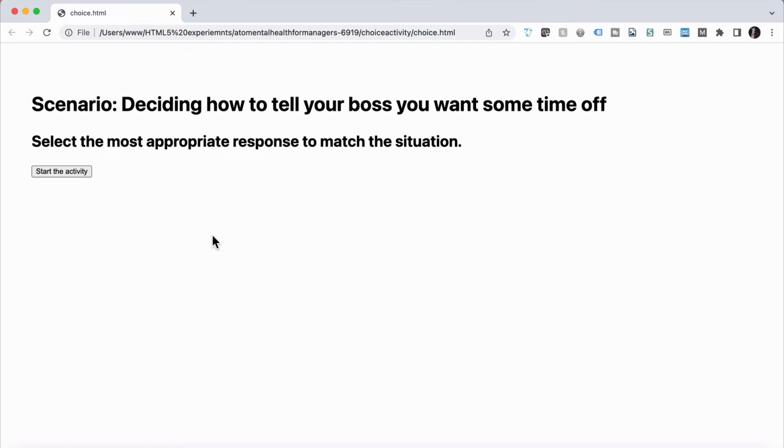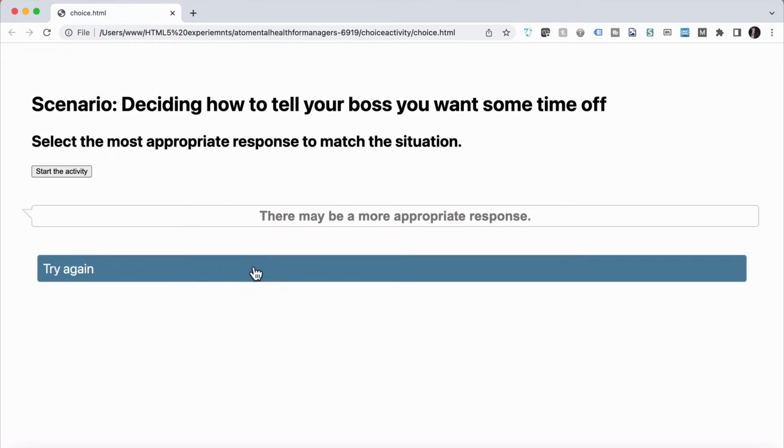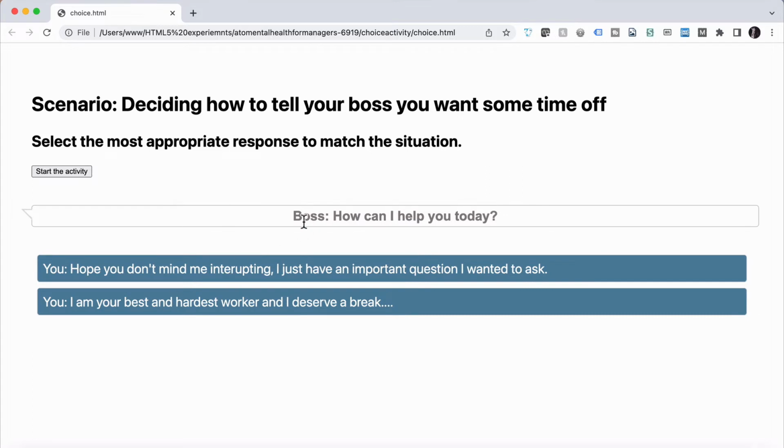So, deciding how to tell your boss you want some time off, you click Start the Activity. Your boss is busy on the phone when you walk into the office, so you interrupt the call as your question is more important, or wait until the boss has finished talking on the phone. Obviously, we just interrupt. And it says there may be a more appropriate response, so try again. Let's do that. All right, so maybe it should be wait until the boss has finished talking on the phone. So let's do that.